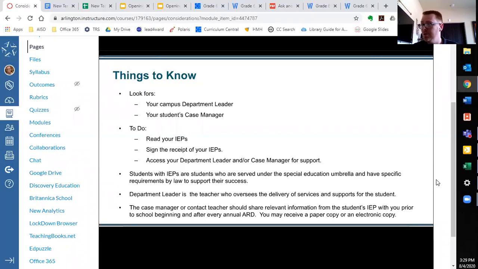This is kind of summarizing the things we already read on another slide. These students do fall under the SPED umbrella. And so we want to make sure we're aware of those specific requirements. The department leader that oversees all of the special education material is someone who you need to be in contact with regularly and just making sure that you're not missing something. And then the case manager should be contacting you about the progress of your students, but also feel free to contact them.